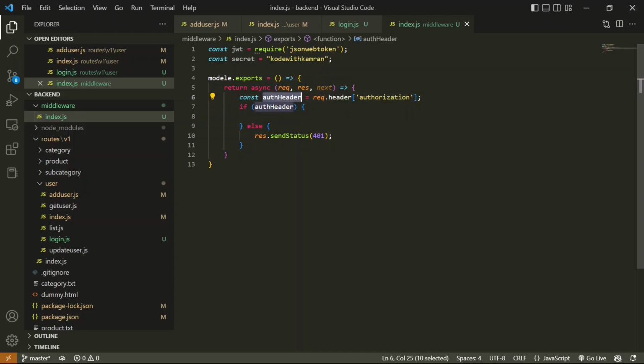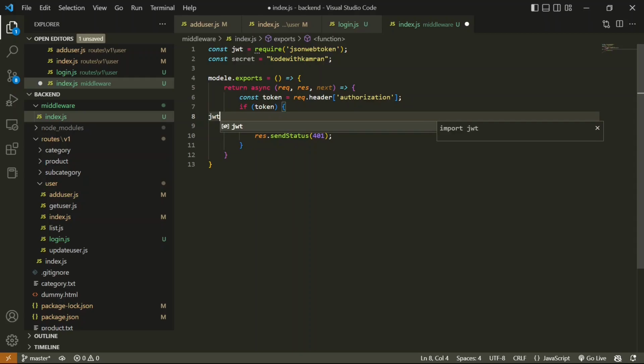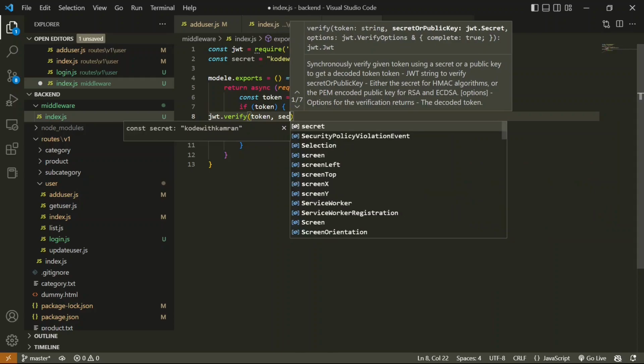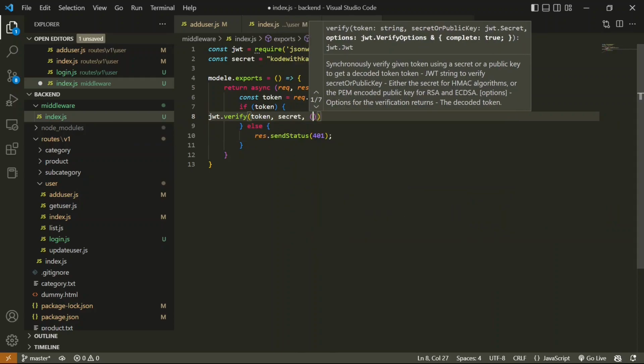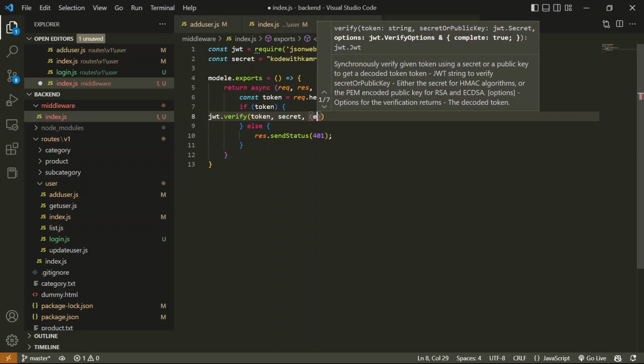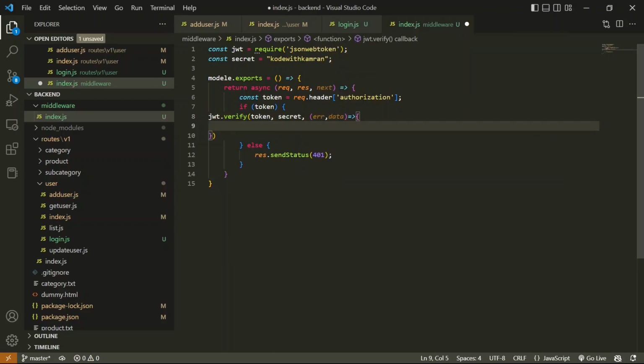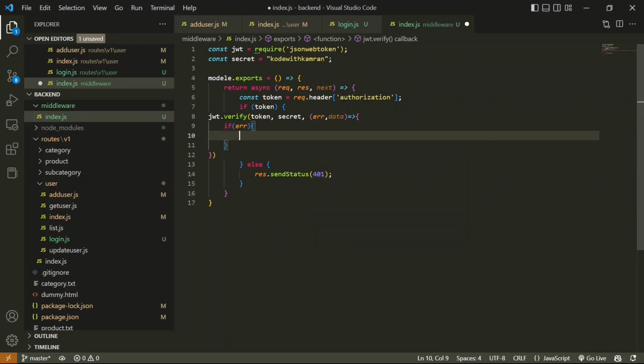If we have this token, better to rename this to token. And if we have this token, then we have to just verify it. So JWT.verify is a method in which we have to pass this token, and then we have to pass this secret, and then we will pass a callback. So in the callback here also we will get error and data, and the data we will get if the token is valid or not. So if we are getting an error over here, then it means that the token is not valid, right? So here also we have to respond with 401. So let's do that, send.